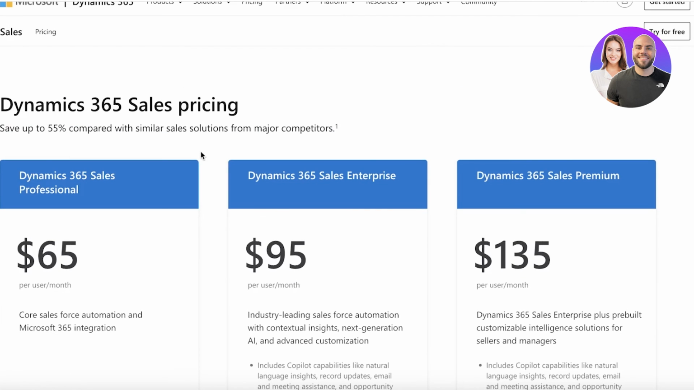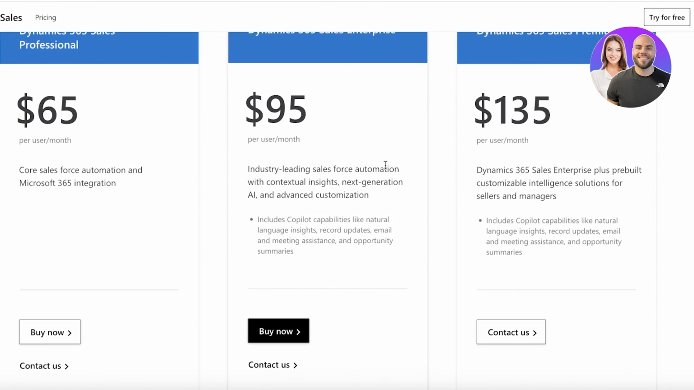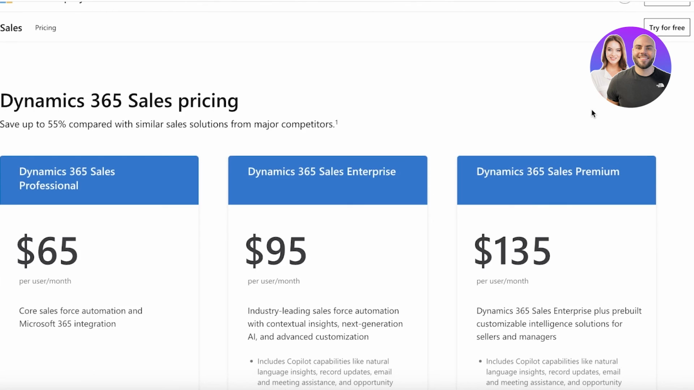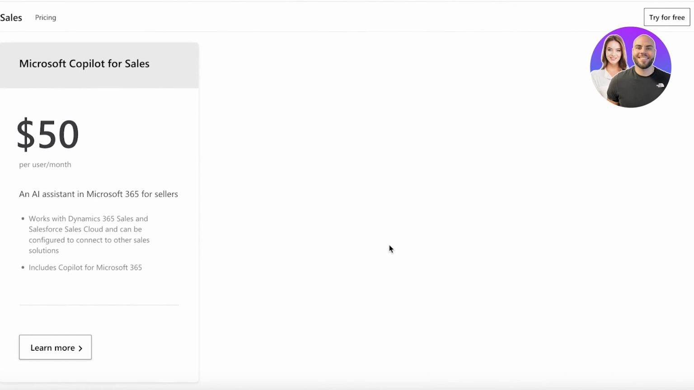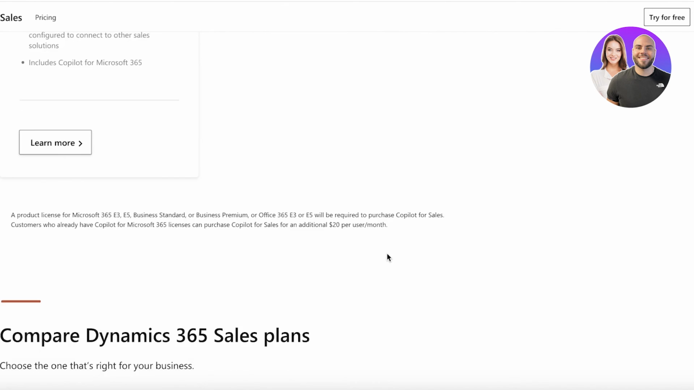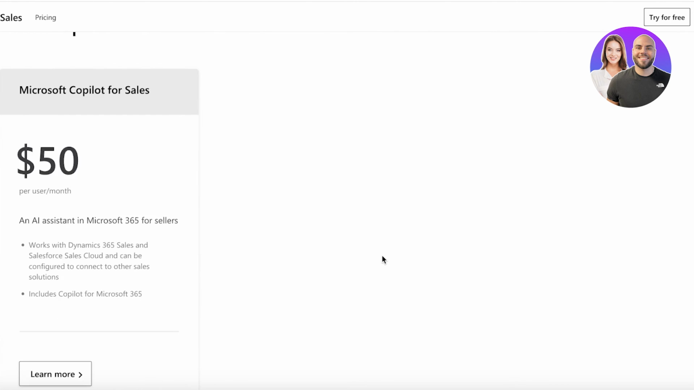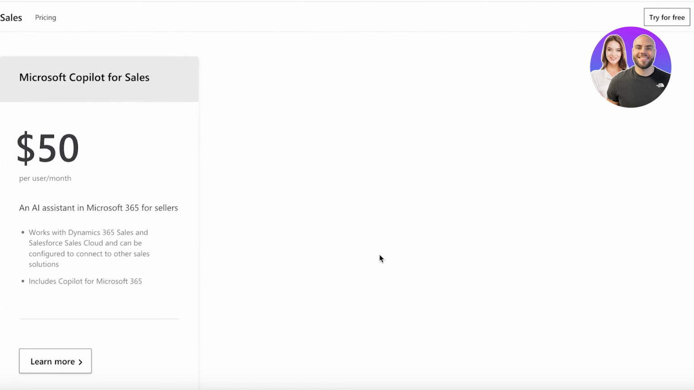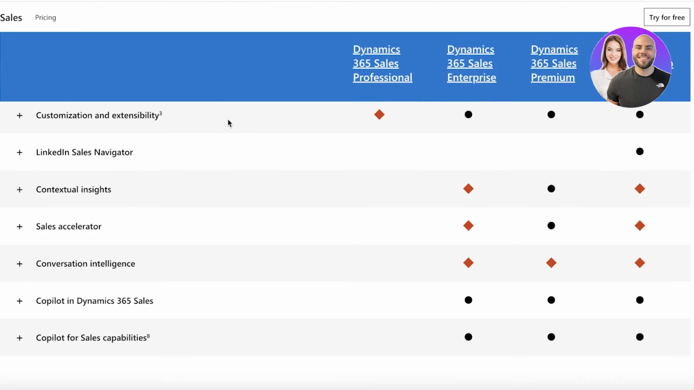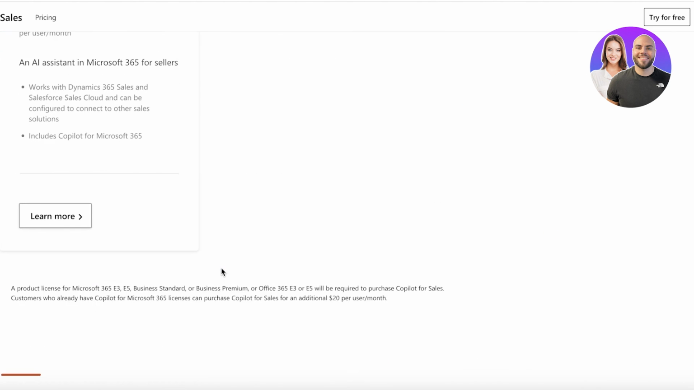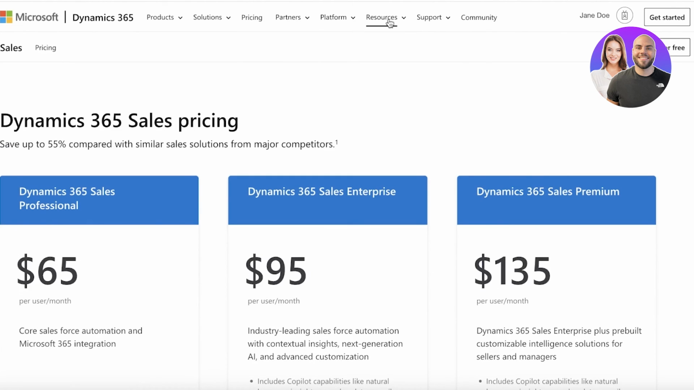It starts at $65 for the sales professional, going upwards of $135 for the sales premium. Now, below that, you will have your related products. So if you want AI assistance, as Microsoft advertises currently, you will have to pay $50 per user per month for Copilot. Copilot is all of their sales or all of their AI-based tools that Microsoft is offering. Now, on the bottom, you have all of the basic features that are integrated into these suites as well.